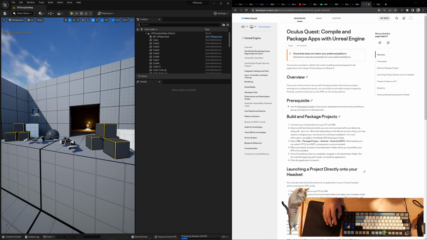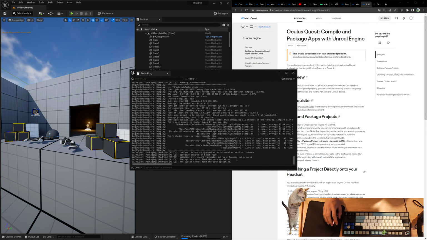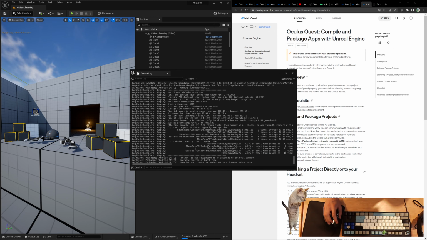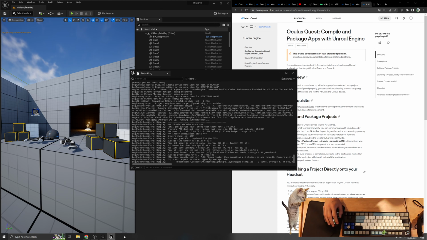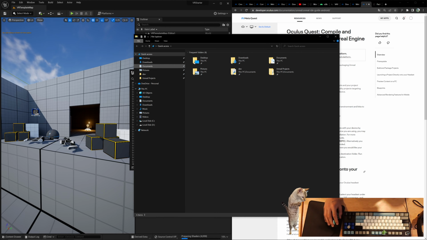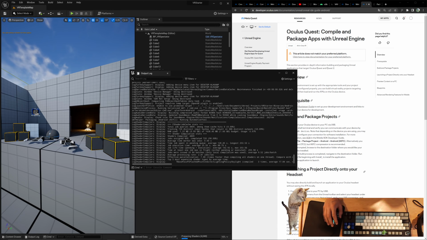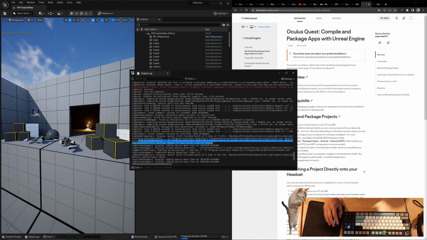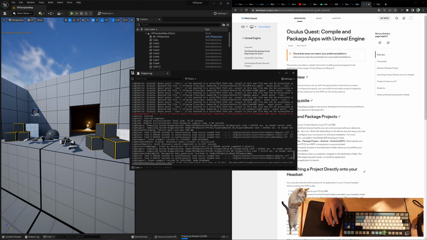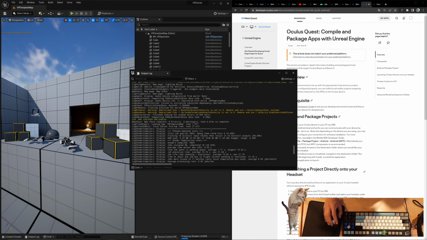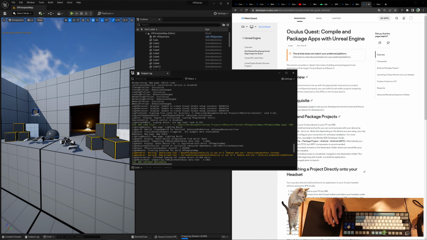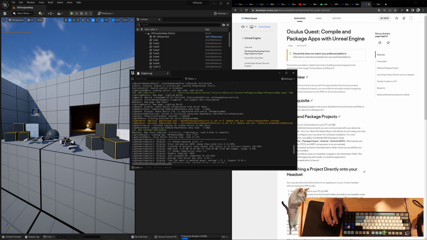Packaging complete. Show output log. Packaging, blah, blah, blah. This might have failed. Yeah, there's nothing even there. Unable to read target info for engine. Error in feature packs. VR starter. Deprecated.